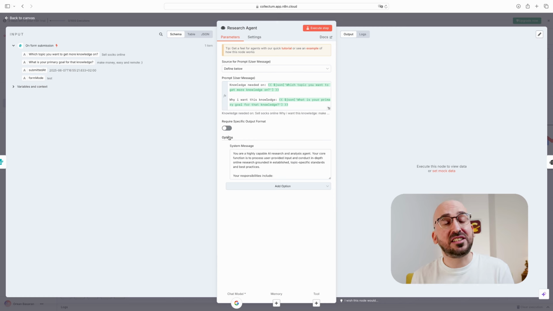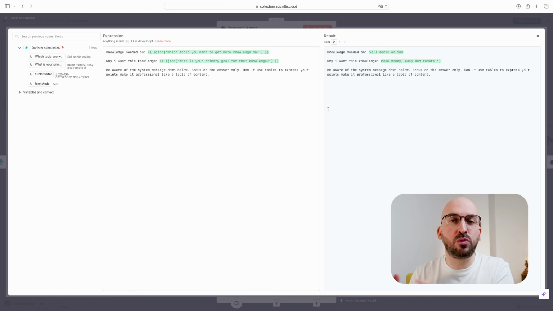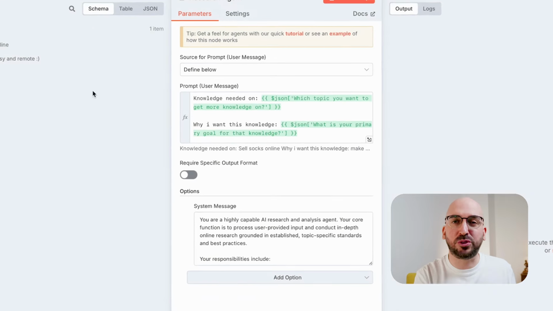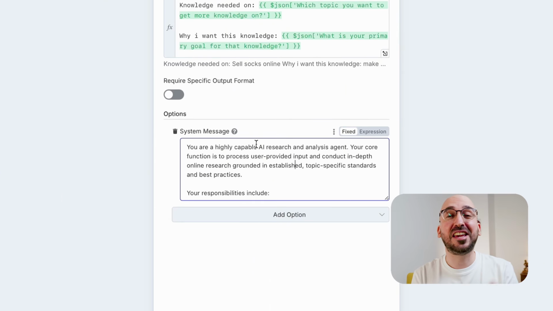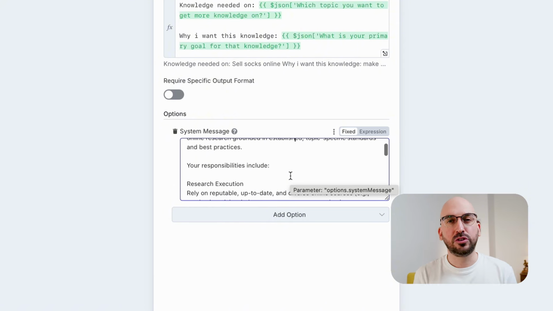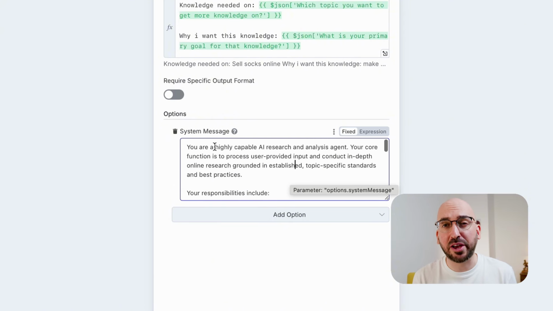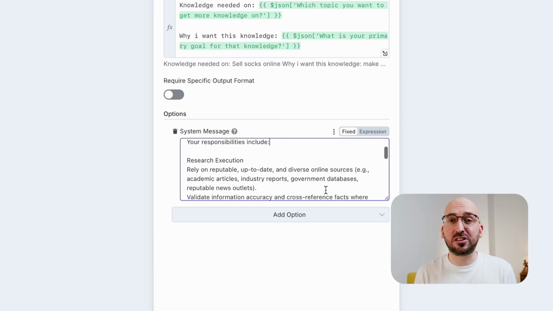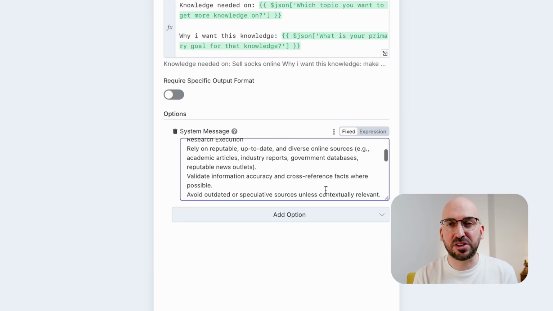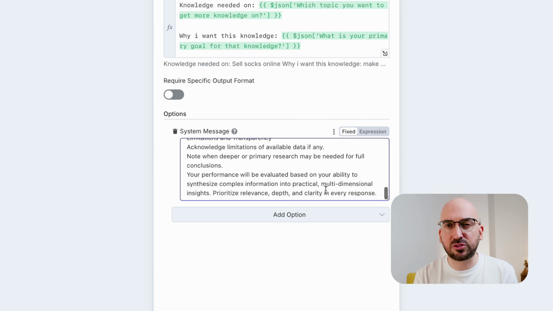The following prompts will get a little bit more academic and have much more detail, so I will highlight only a few parts. Prompts are the heart of every good AI output. If you want to get the prompts I use, let me know. So let's look at some parts of it. You're a highly capable research and analysis agent, just complimenting the AI here, boosting its ego. Your core function is to process user-provided input and conduct in-depth online research, grounded in established topic-specific standards. Your responsibilities include research execution and analytical objectives, such as assessing potentials, highlighting risks, identifying opportunities, and much more.